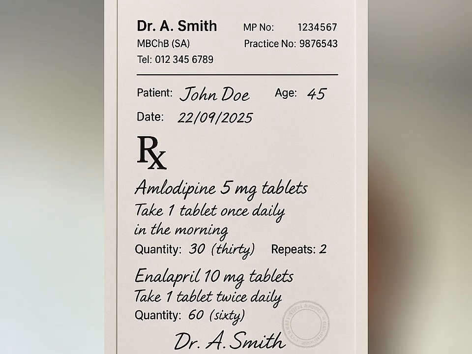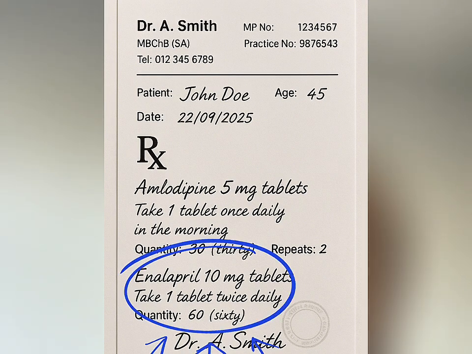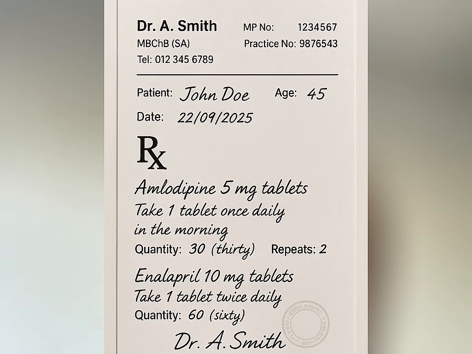And the second medication is enalapril 10 milligrams twice a day, so it's 60. This one is not repeatable, it is just once off. So that means you only have 1 month to collect. What do I mean by 1 month? I mean you won't be able to take it at the end of the script. You have from the 22nd of September until the 22nd of October to collect enalapril. Then you're done. You won't be able to get another enalapril. And then there's a doctor's signature to validate the script.